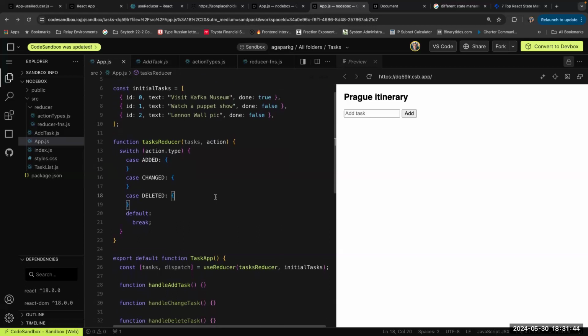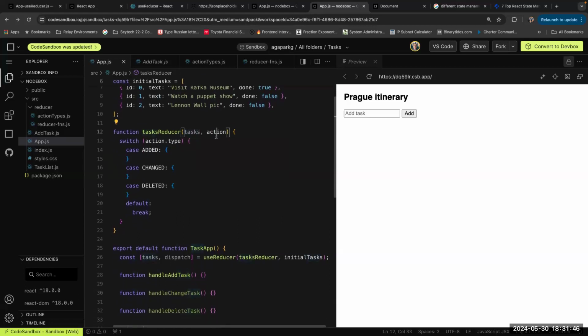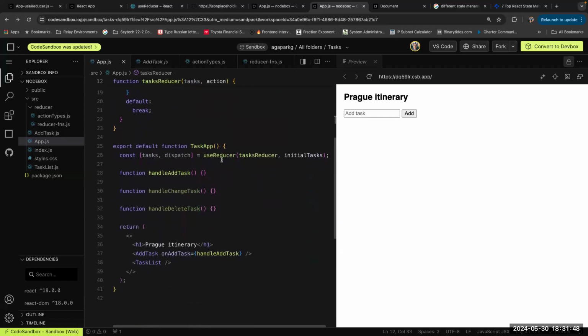All right. So we have tasks, we have actions, and how about we try to display our tasks in our component?